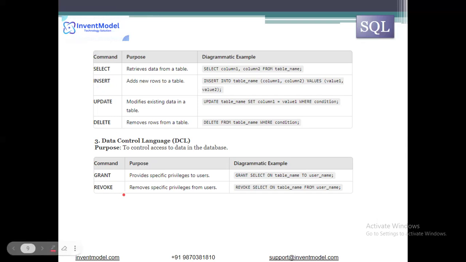Now in DCL commands, we have grant and revoke to control access to data in the database. Grant provides specific privileges to users, like grant select on this. Revoke removes specific privileges from users. Grant means we allow the user to access the data from the databases, and revoke means we deny the user access to the data. One is used to grant, and the other is used to deny.